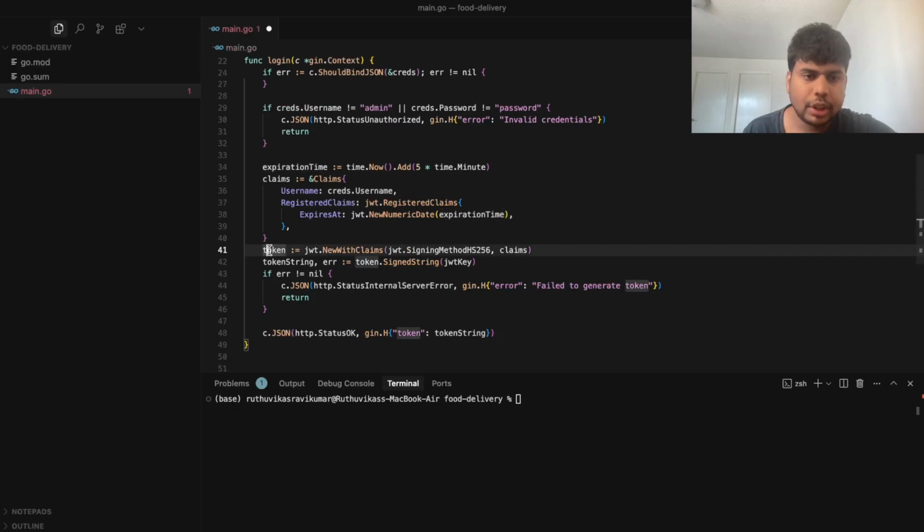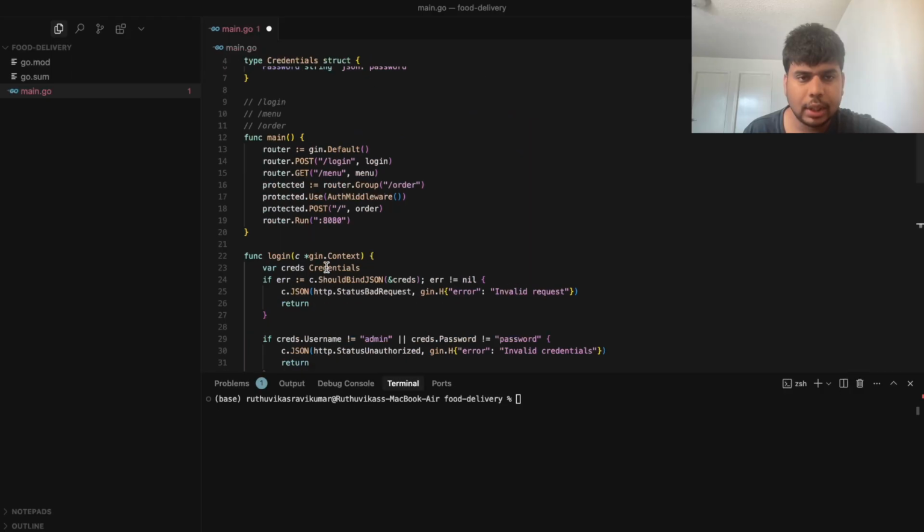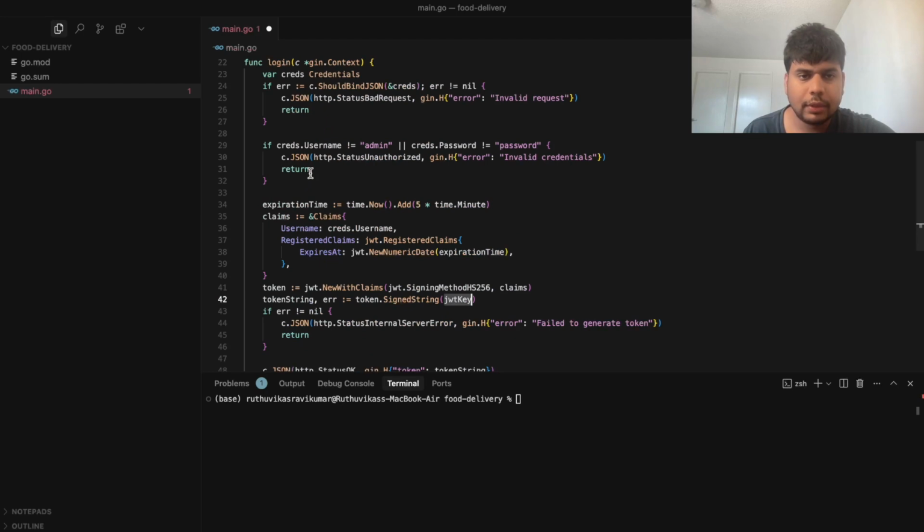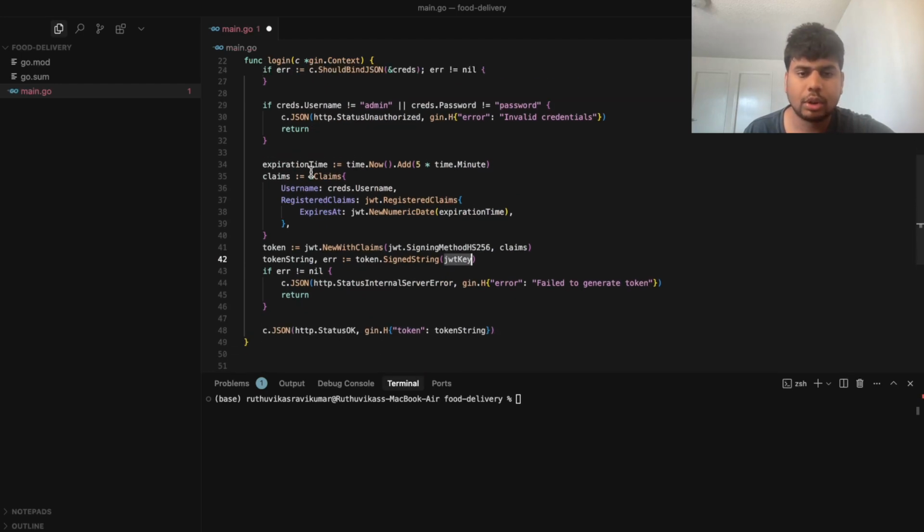Now, as I mentioned, you need to create a token using this claim. So pass these claims, and you can also mention the way you need to sign this token. Here they're using HS256 algorithm to sign this token. And as you know, we created a JWT key in the beginning. Yeah, and if you see the Wikipedia definition, they told that you need to sign this token using a key. So that key we are using to sign this token.